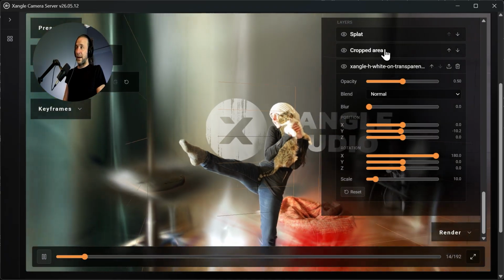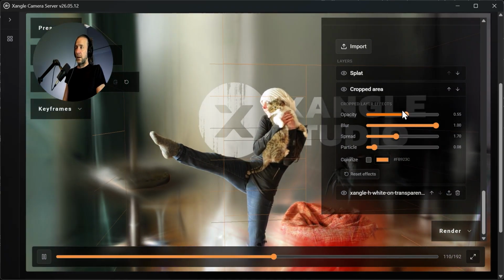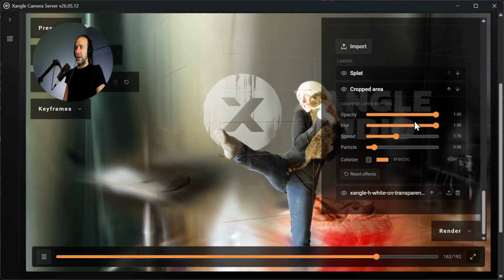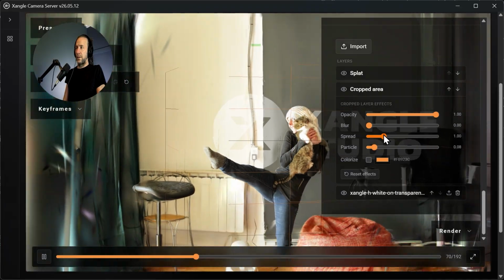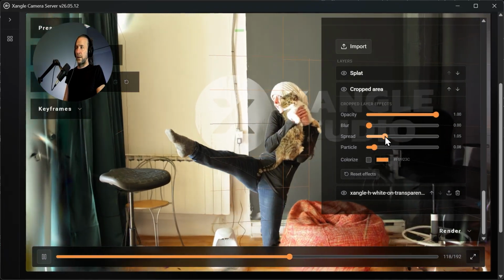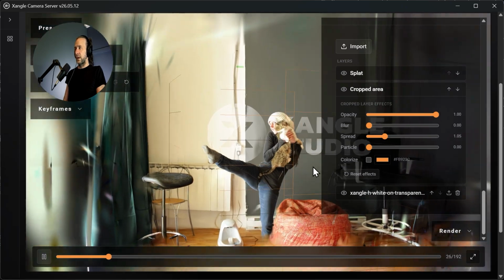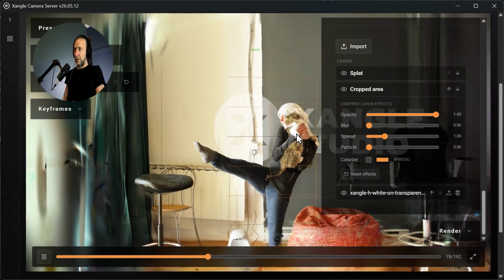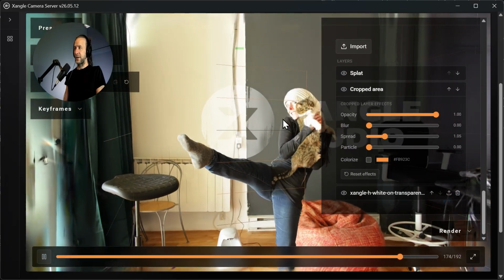actually I don't even have to put any effects on the background. I can leave it to regular values, no blur. The default spread is 1, no particles. So now we have the real background, but Kim is separated from it, so we can put the logo behind her.